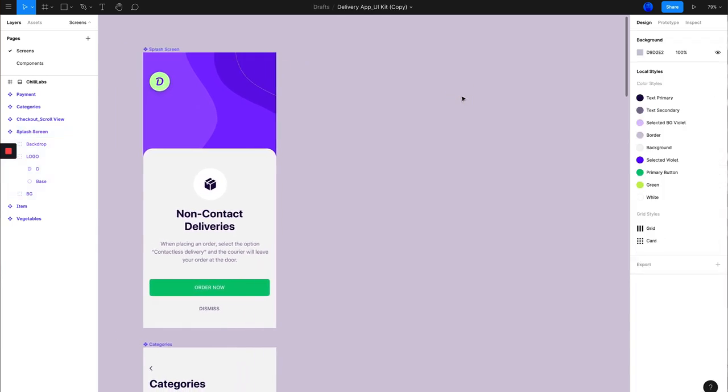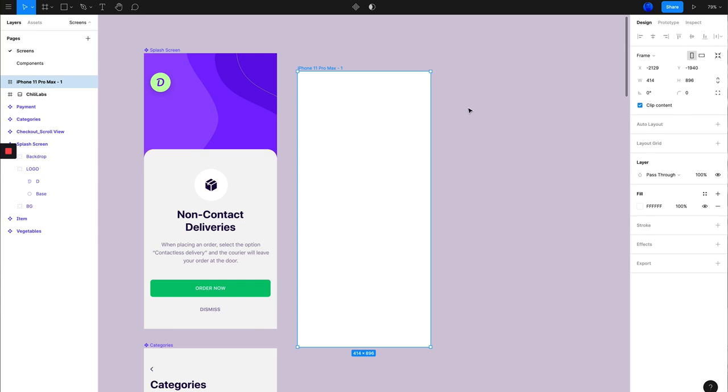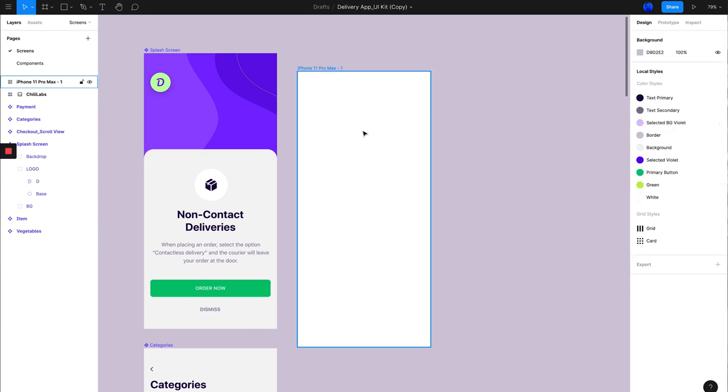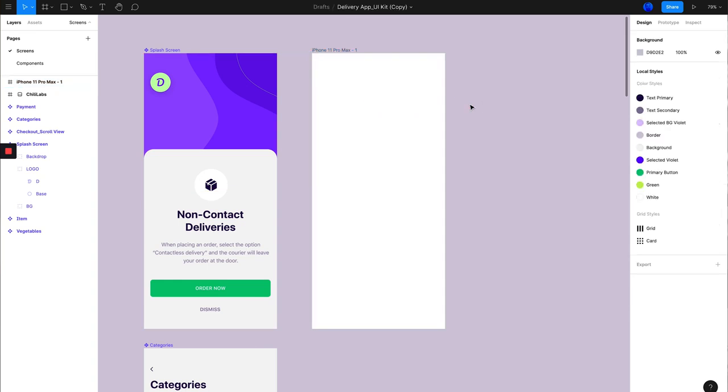And what I can do in Figma is I can hit F again to go into the frame mode, and then I can select here from a bunch of templates, and I'll select iPhone 11 Pro Max, and then it automatically puts in a frame of the perfect size. So I'll just place that right next to the original frame, and I can start copying the design, right?